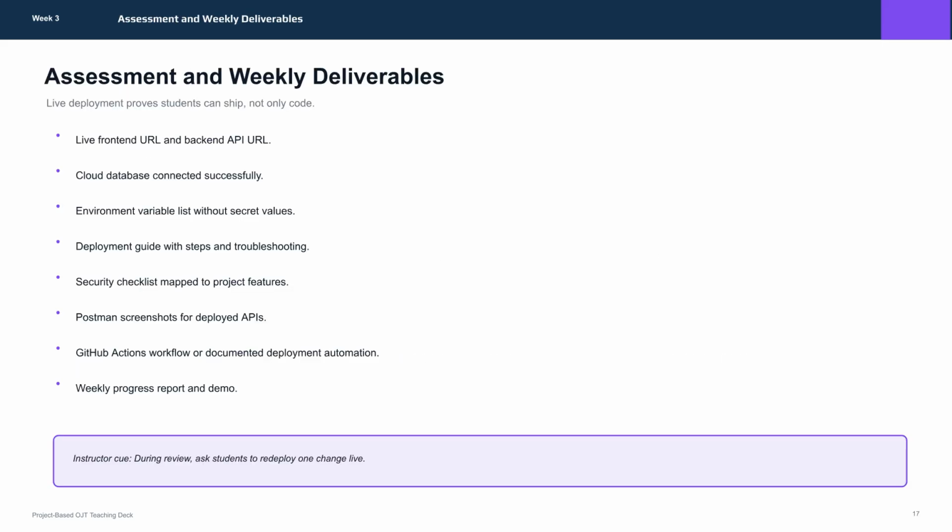Assessment and weekly deliverables emphasize live deployment, showing students can ship working applications. Evidence includes live URLs, a connected cloud database, a deployment guide, and a security checklist. You will also submit Postman screenshots and a weekly progress report.